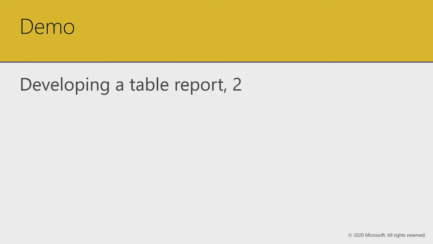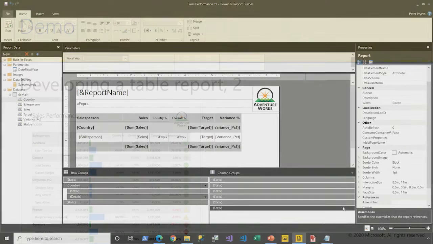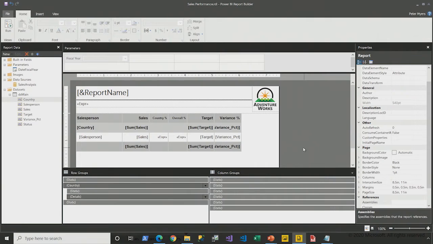In this demonstration, I'm going to continue the development of the sales performance report by enhancing it with some data visualizations. Specifically, let's take a look at how we can add data bars and indicators to complete the design of this report. This is where I left off earlier.